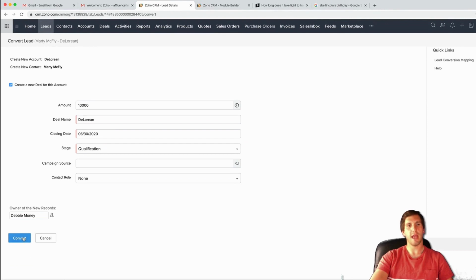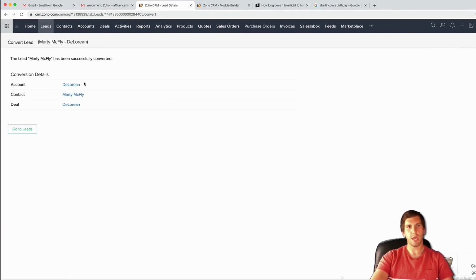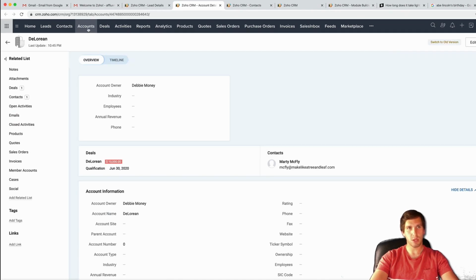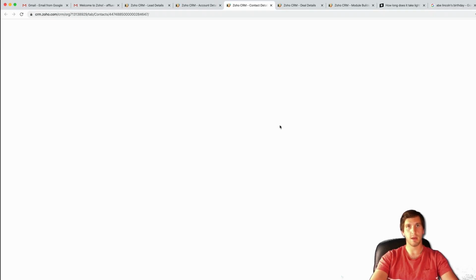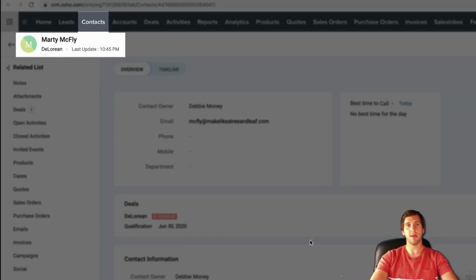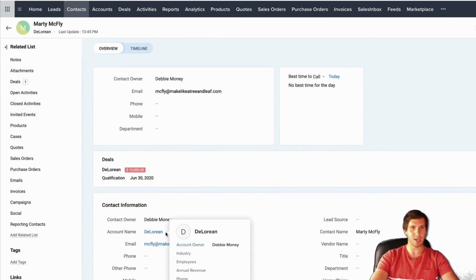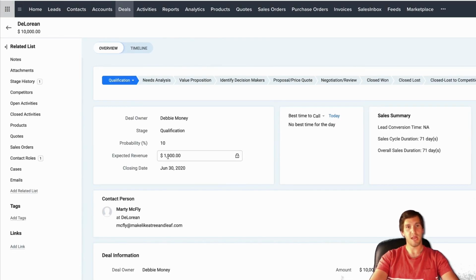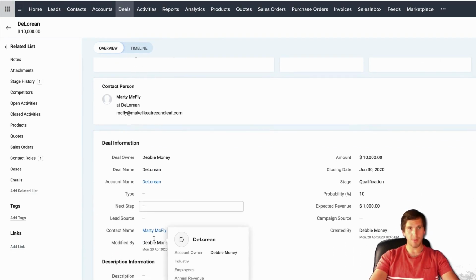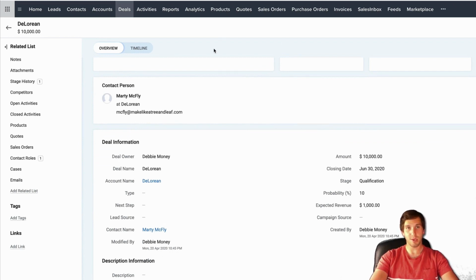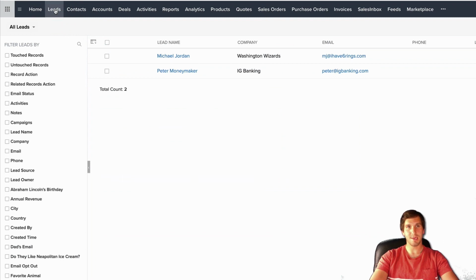And here we're looking at, when we click convert, you will see that he has now been turned into 3 different records. What was once just a lead is now an account, DeLorean, the company that Marty works at, a contact, Marty McFly. This is all of his contact info. You can see it's linked to this account record, and a deal for $10,000 with the DeLorean company with Marty McFly. Final interesting thing to take note of is that if you go to leads, Marty McFly is now gone. He's passed on. He's graduated from lead status into a contact, an account, and a deal.